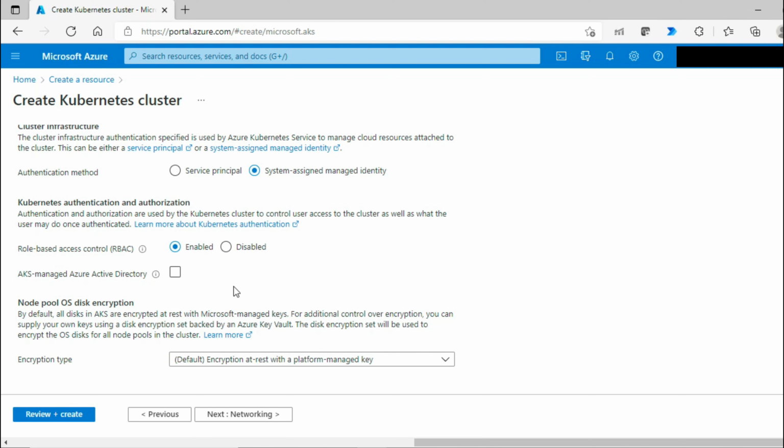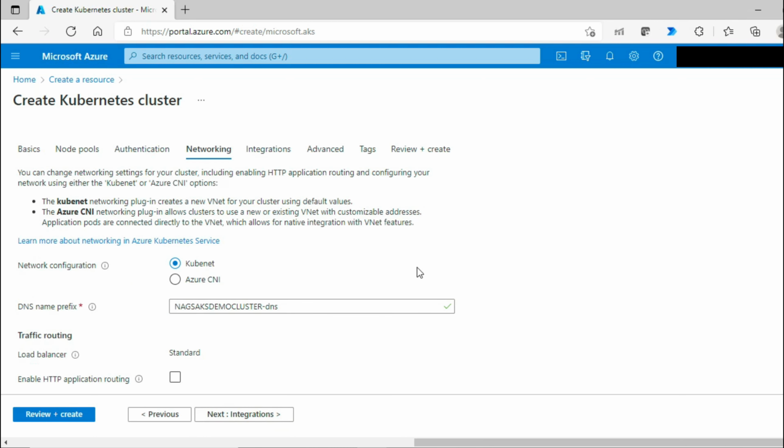Role-based access control, as we were discussing some time back on namespaces, if you would like to restrict certain users from certain access or restrict them from certain kinds of actions, you can use this. So I am enabling this role-based access control. And for encryption type, platform managed key, I'm going with its default.